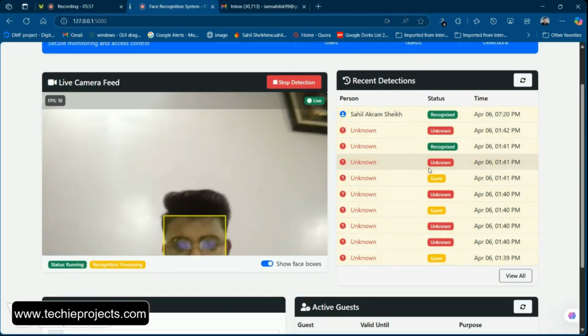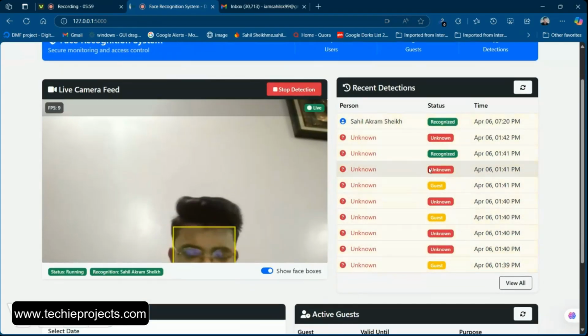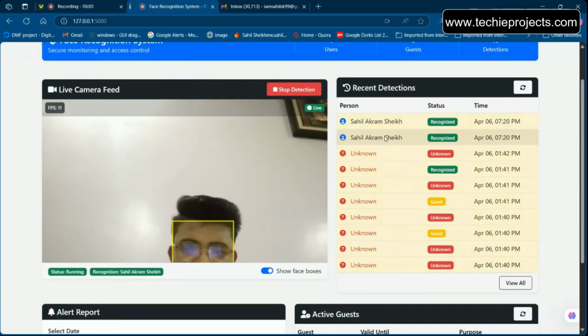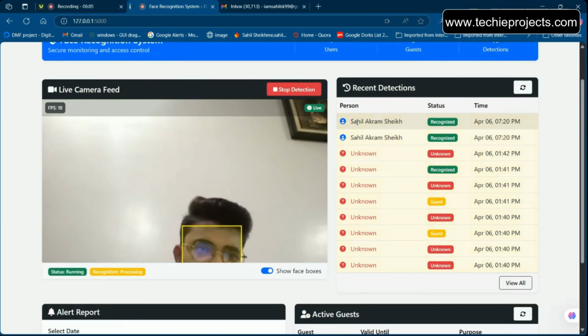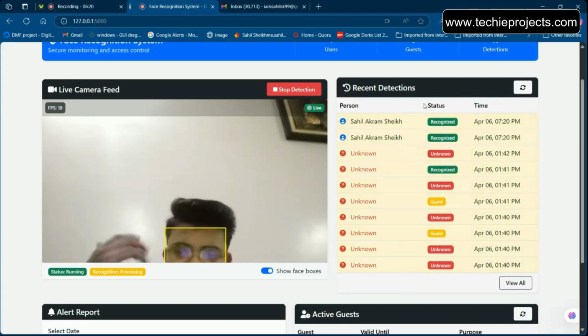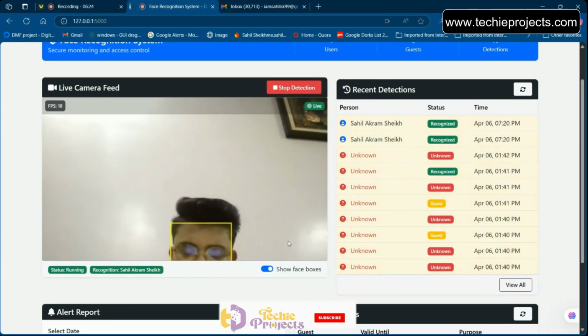Similarly, let's show some unknown person photos. It will continuously detect you. If you are found multiple times within 30 seconds, it will not make the entry again. We have created a gap of 30 seconds, so every 30 seconds it does the recognition. Because if it did it every second, you would have a list of alerts multiple times. That's why we have kept a 30-second gap.